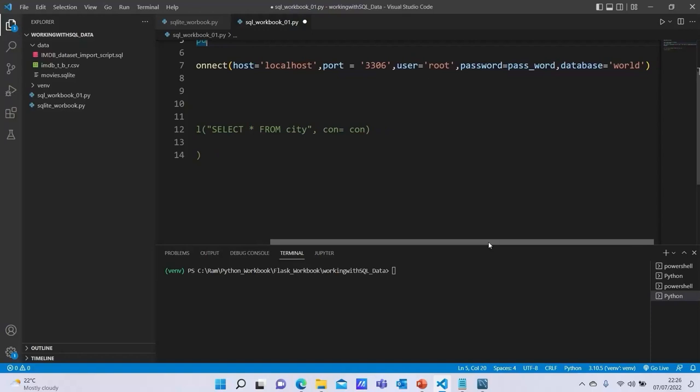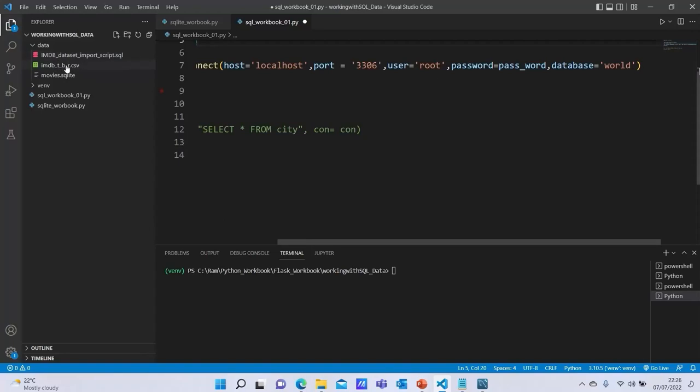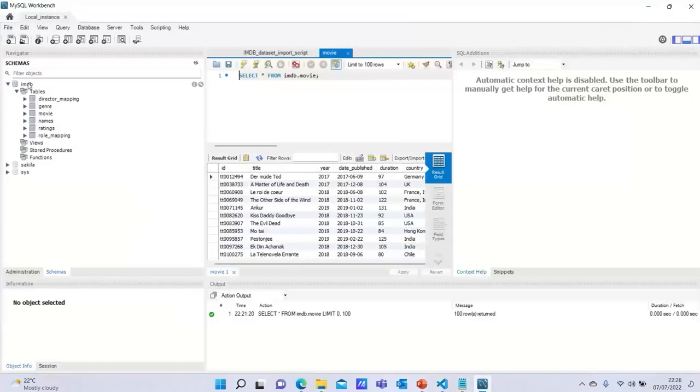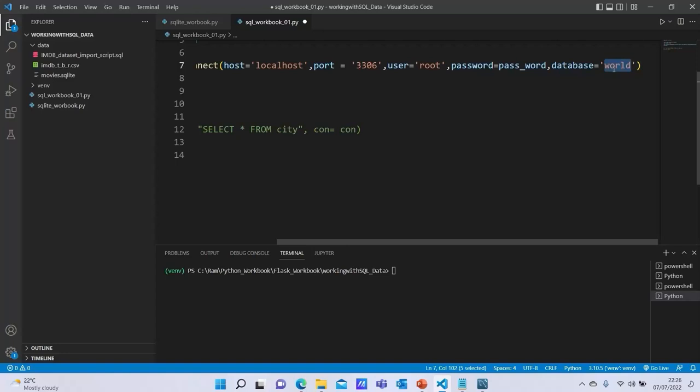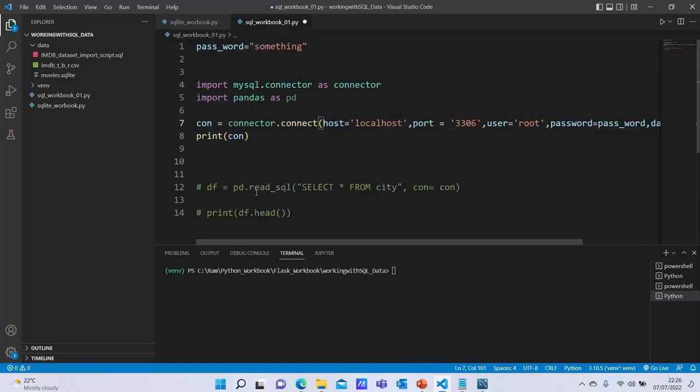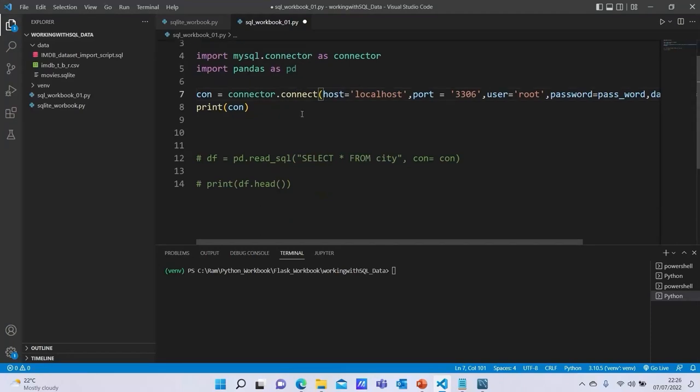And then the database, what is the database? It's not world, it is IMDb. If you come back here, it's called IMDb. Can you see the database called IMDb? So I can come back here and put IMDb. Got it, guys? I'll just pause for a few seconds so that I can put my password. So I put my password.